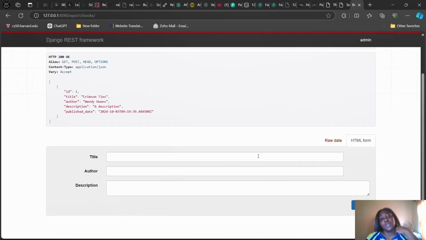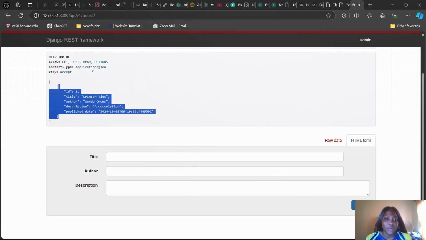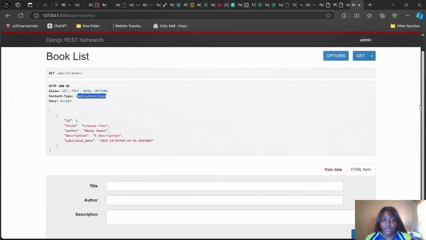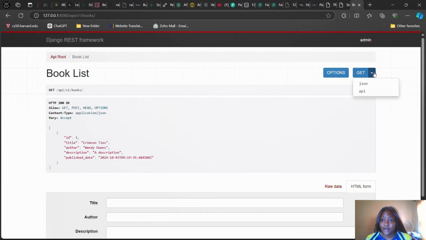Up here you would see HTTP. HTTP usually has different status codes. You have the 200, which means it's good to go. You'd have the list of all the HTTP actions that can be taken, like GET to pull, which is what we have here, POST, HEAD, OPTIONS. Then it's currently returning it as a JSON file.